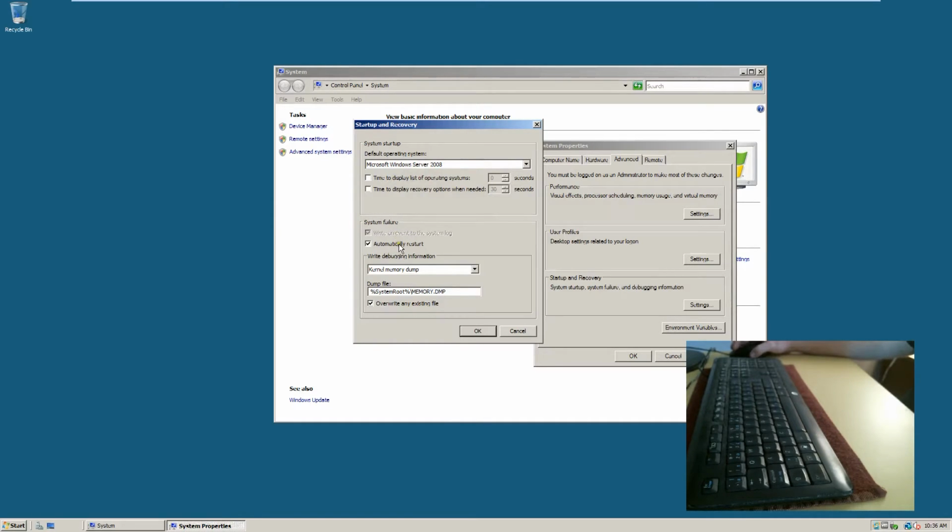On a system failure, automatic restart is checked. In a production environment, I would like to leave this on. Now, in a test environment, I'm going to turn it off. The reason is because if there is a system failure, I want my system to be off when I come back to it so I know there was a system failure. So I'm going to leave it off, and I'm going to leave my debugging information. You can dump it all to a file. I'll just leave it right there how it is.